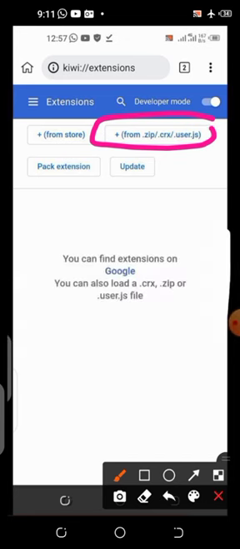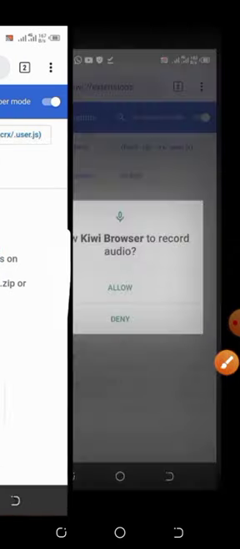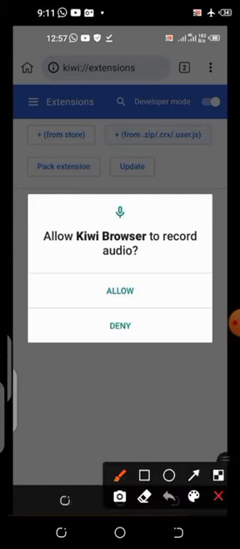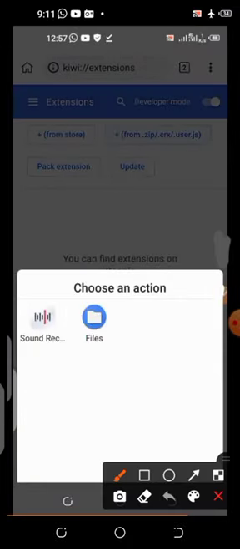Once you click this particular one, you may see this notification saying allow Kiwi browser to record audio. Just click allow. Once you click allow, then you are going to look for the extension we downloaded. Remember, we downloaded an extension, so look for that extension on your file. Definitely this extension we downloaded should be in our download file.